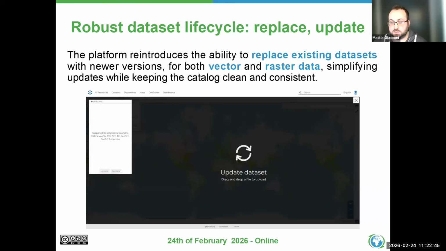With replacing an existing dataset, we mean that it's possible for the user to completely overwrite an existing resource that maybe is wrong, maybe it was uploaded with the wrong data. It will now allow the user to completely override the existing resource, maintaining the initial information of the resource itself. There was also a newer enhancement that is vulgarly called upsert.